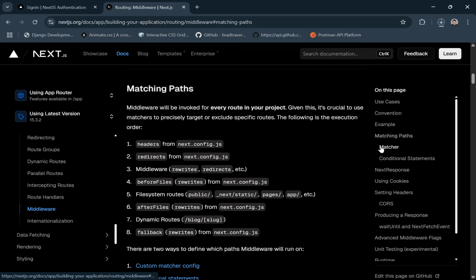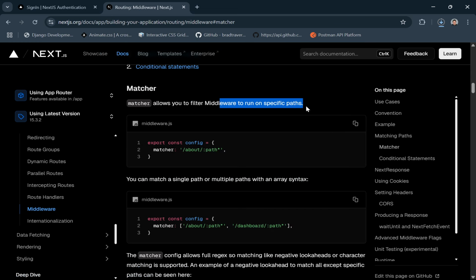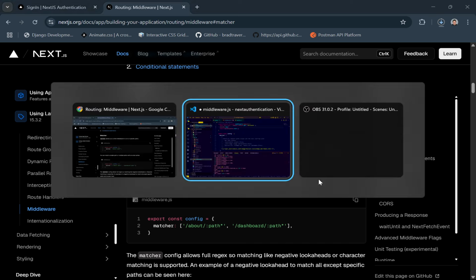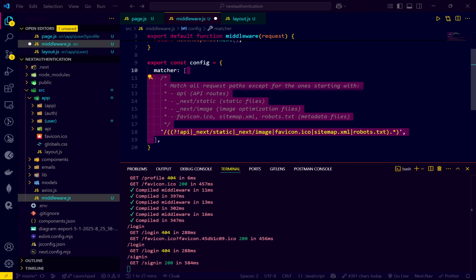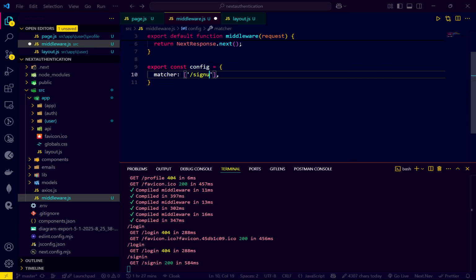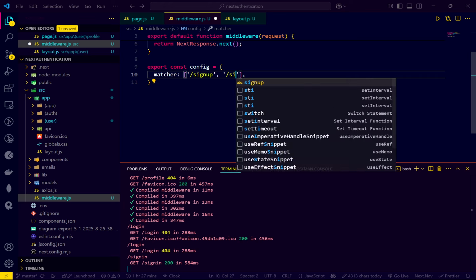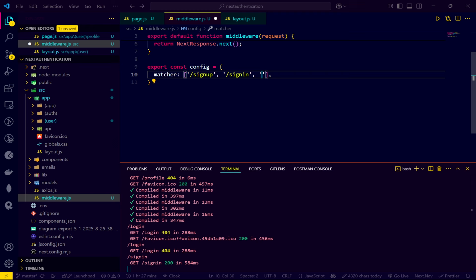Matching paths. The matcher allows you to run on specific paths. Okay, so I want the matcher to run on all of these routes. Let us provide some specific routes, that is slash sign up, slash sign in, slash profile. Then we will have slash verify.